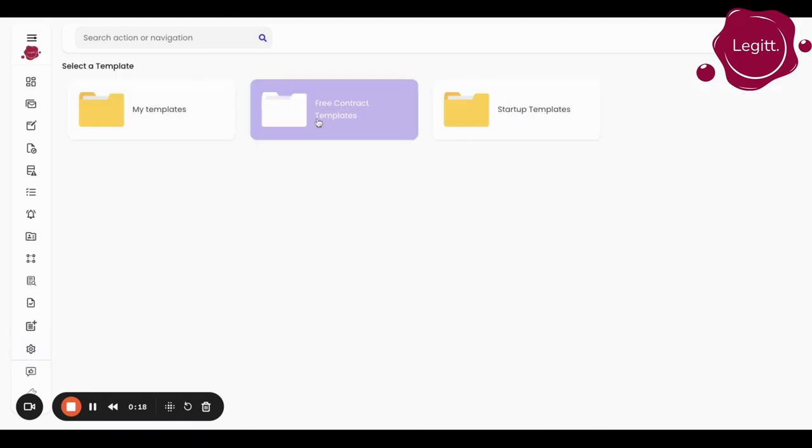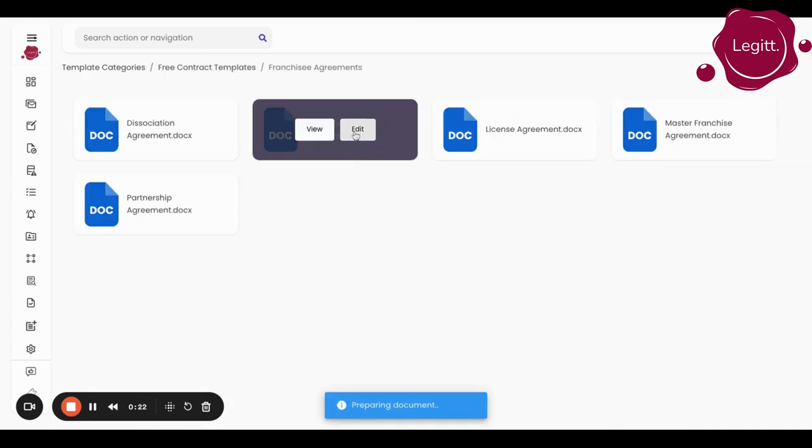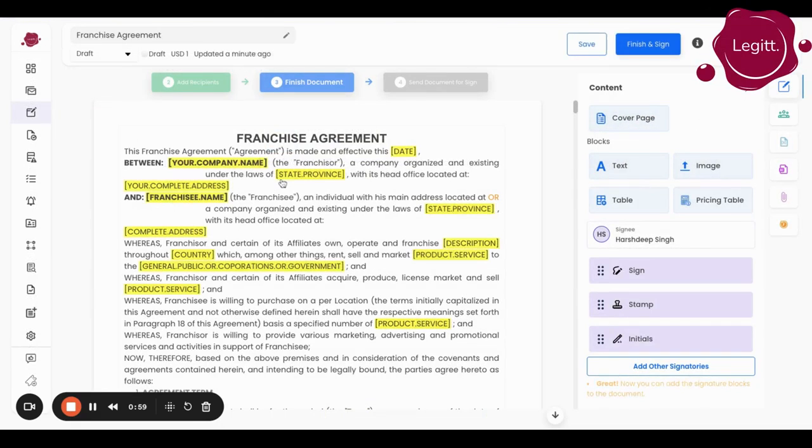Once you select a template, click on Edit and the content of the template is poured into the editor, where you can further edit the document. The variables in the template are highlighted in yellow. You can fill in these variables as per your requirements.